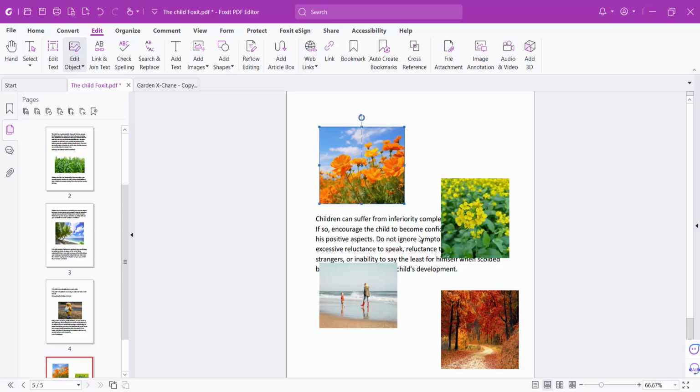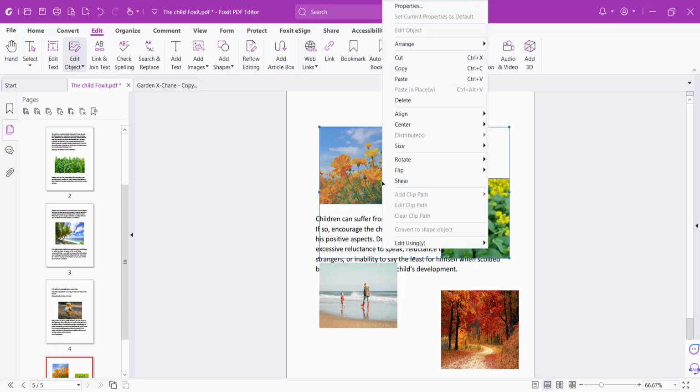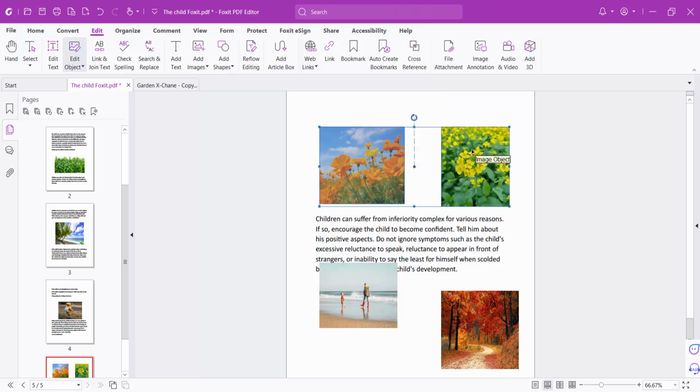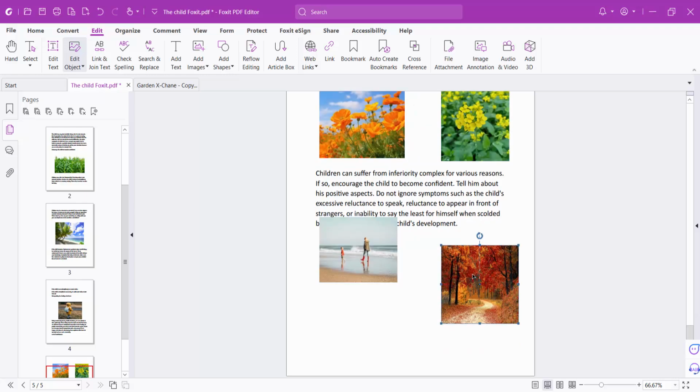Press the Ctrl key on your keyboard and hold it. Select the second one. Two of these are now selected. Now click the right button and here you will find this align option. This is top align. See this. Also align these two images.